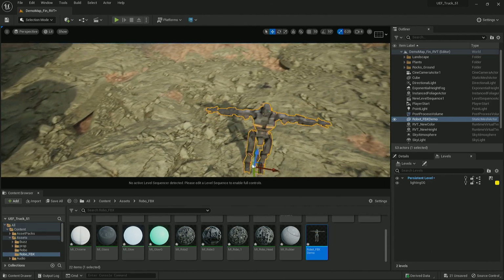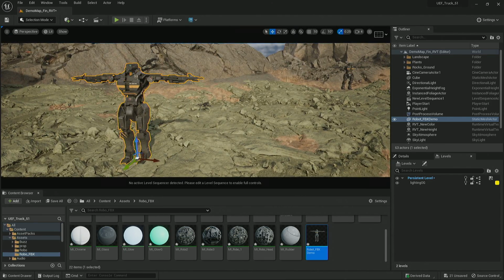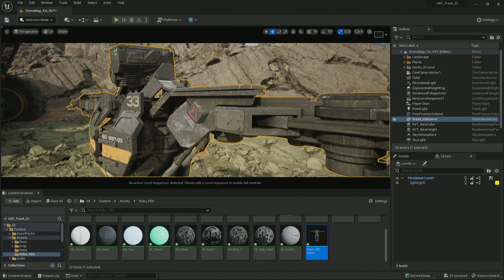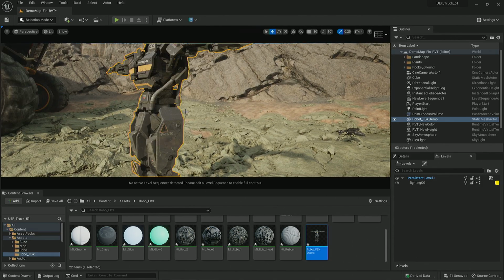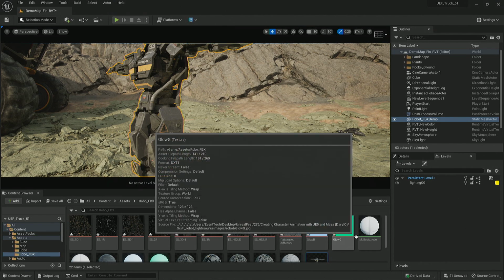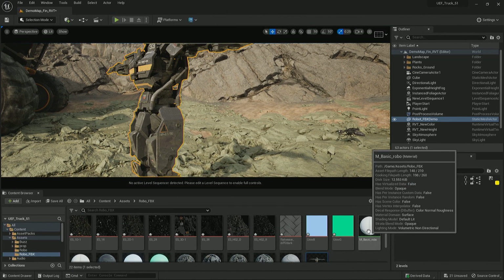All right, so he comes in, and right off the bat, he's really shiny, right? So I'm using Lumen reflections, Lumen GI. As I mentioned, Nanite meshes on the ground, and virtual shadow maps to capture all the detail of these very high quality rocks and things like that. So I don't want this guy to be this shiny, and I definitely don't want him to be that color exactly. So what we're going to do is go back into that Robo Master, right?